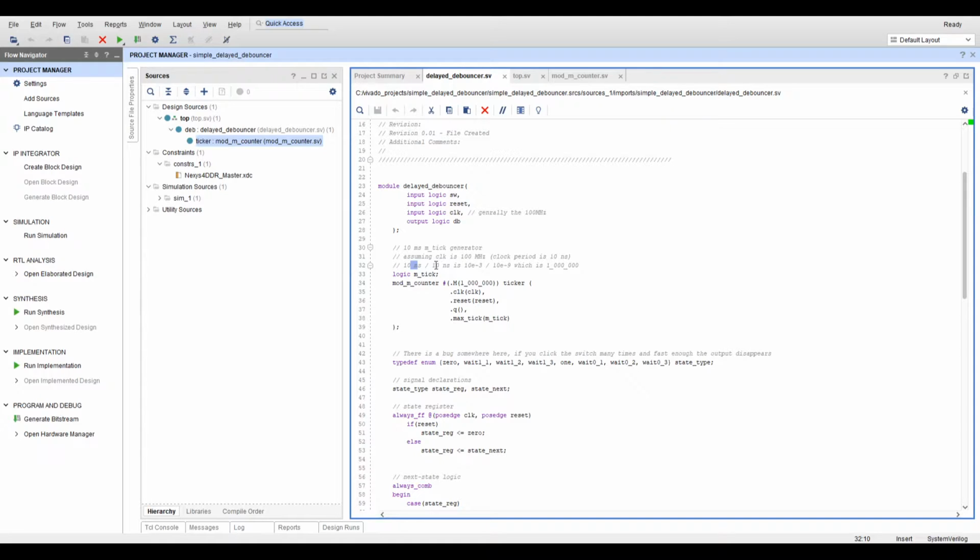So 10 millisecond divided by 10 nanosecond: you convert it so that both of them are in the same units, you divide them, and you see that the value is 1 million. What this is telling me is if you're operating at a clock frequency of 100 megahertz, or a clock period of 10 nanosecond, you need a million counts to get to 10 millisecond. So read these comments and see how I calculated it, but I instantiated that counter and wanted it to count a million counts, and these million counts will give me the tick.